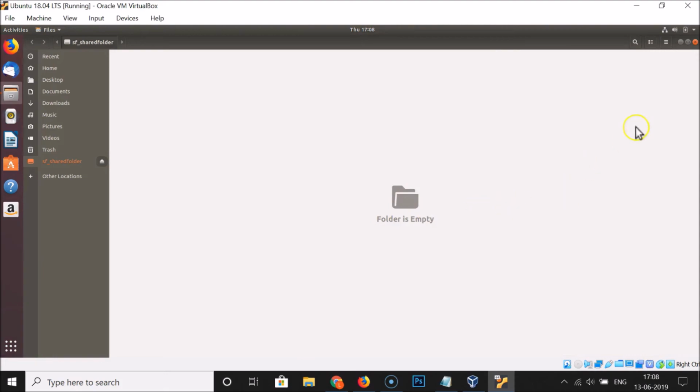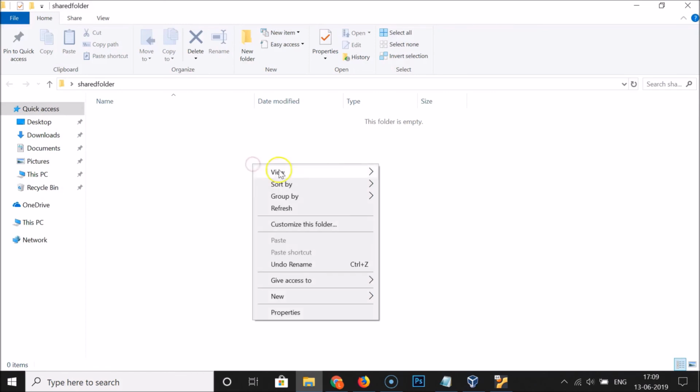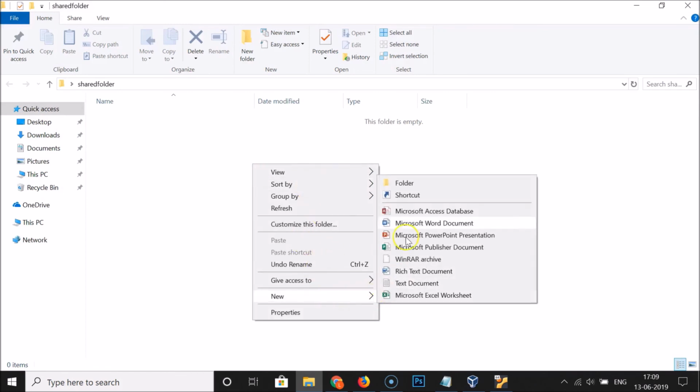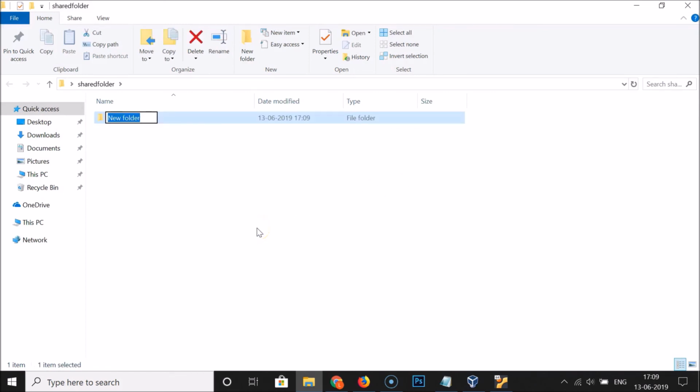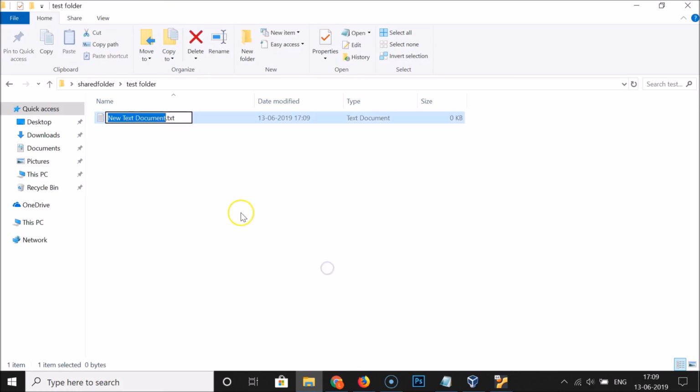Let me go to my host operating system, that is Windows 10, and here we have this shared folder. Let me open this. Let me create one folder in this, a test folder, and let me create one text file in this. Let me give it a name, and then close this.